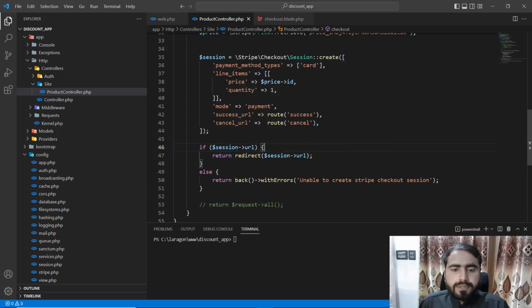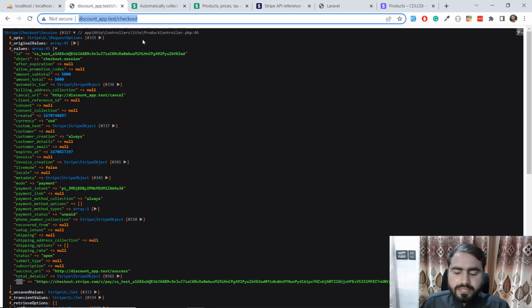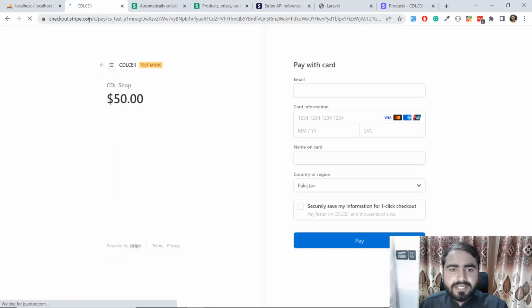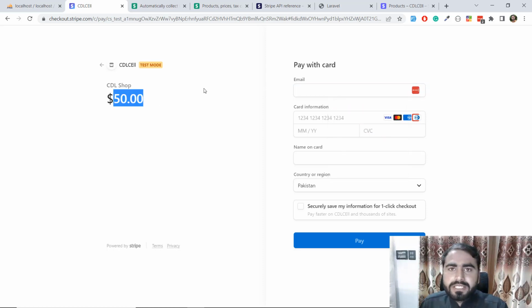Okay, so now let's go here and refresh this out, and I will walk through the whole process. So here, this one is our coupon. Proceed to the payment, and now check this out. We will redirect on the Stripe element, and yes, we are redirected on the Stripe element. Our price is this one, and we can pay this from the card. These are the values, and for now we have not added any discount value.